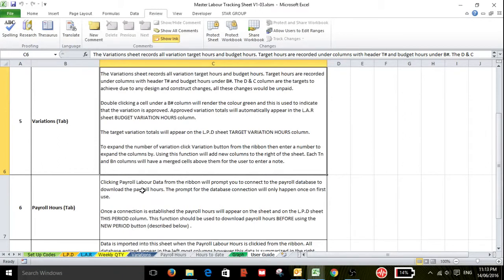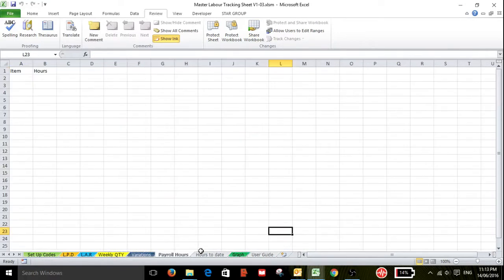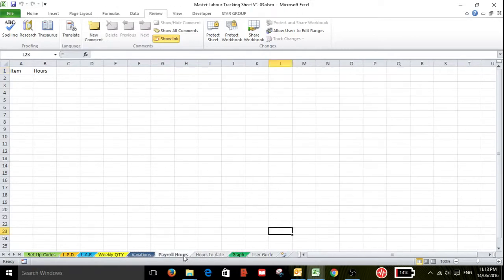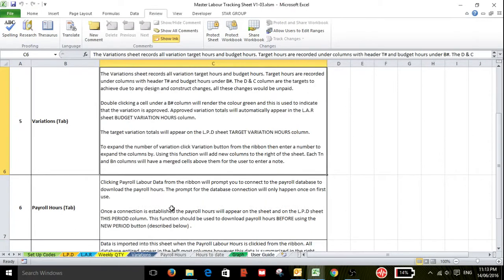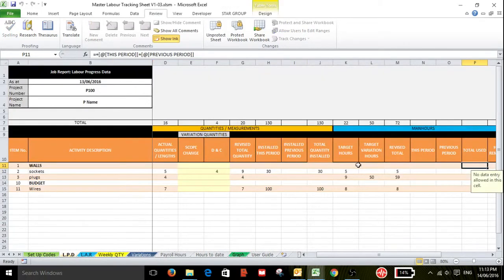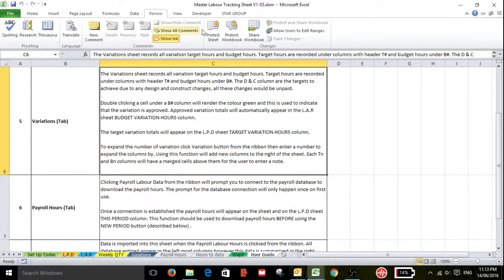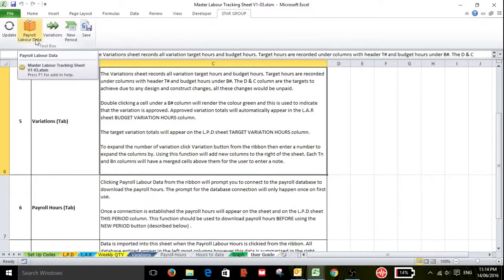Payroll hours. Now, this is the sheet here. There are no values there, and it has also something related to this sheet here. What these payroll hours do is they feed into one of these sheets, into this period, man hours. So the way it works, we click the payroll labor data button there, and that should pull the payroll hours for this week.